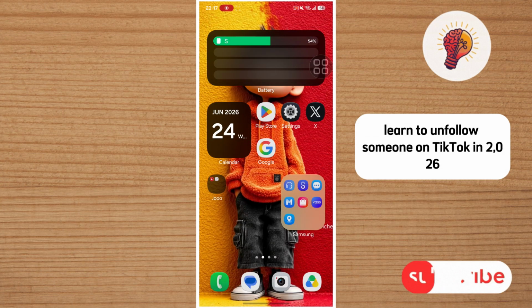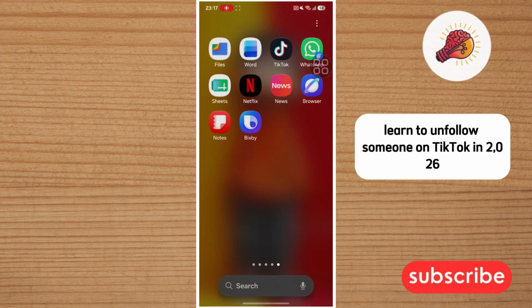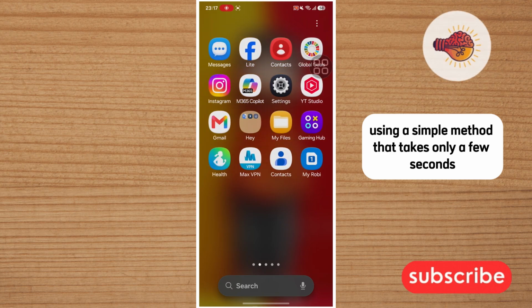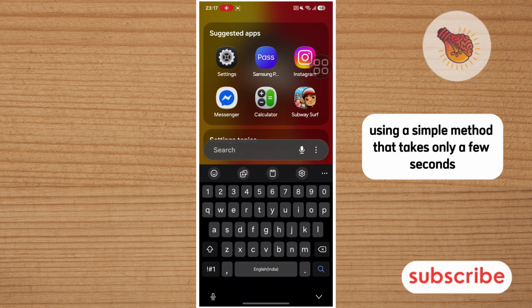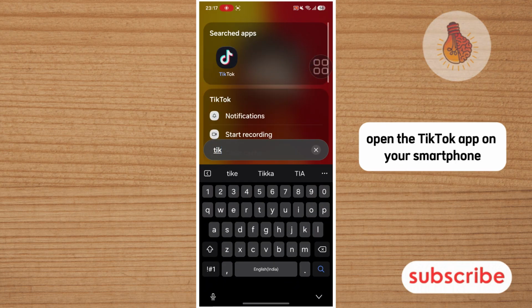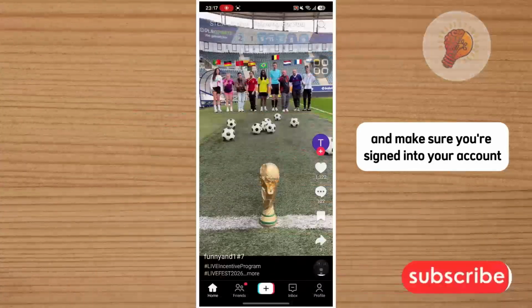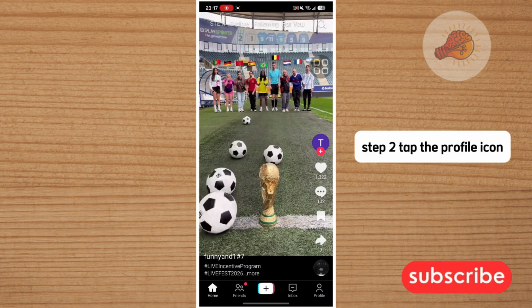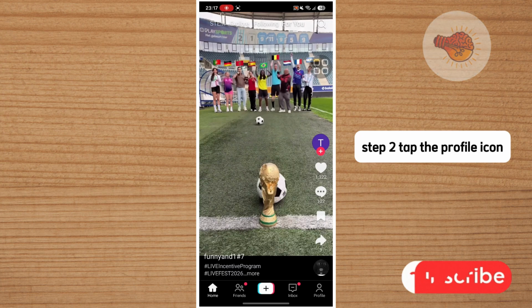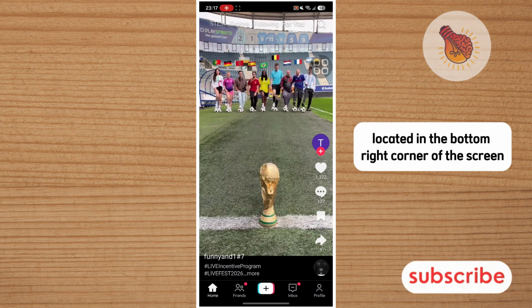Learn to unfollow someone on TikTok in 2026 using a simple method that takes only a few seconds. Method 1. Step 1. Open the TikTok app on your smartphone and make sure you're signed into your account. Step 2. Tap the profile icon located in the bottom right corner of the screen.